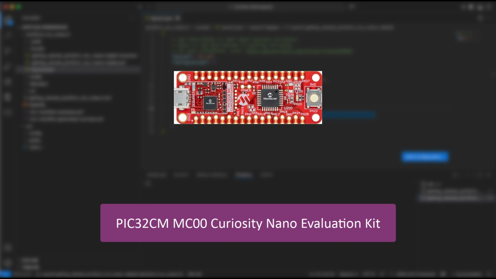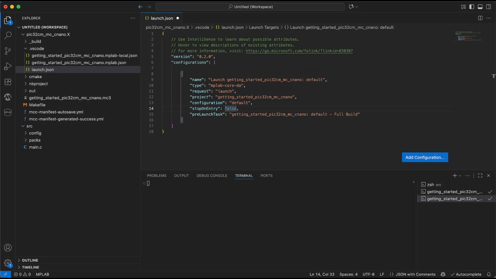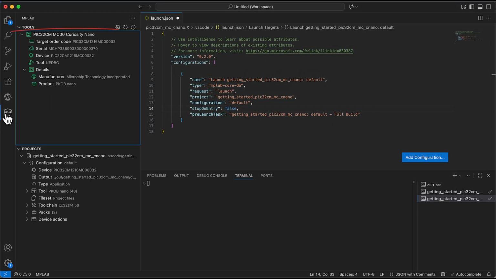Connect the Curiosity board to your computer using the USB cable and verify that the green power LED is illuminated. Click the MPLAB group and confirm that the tool is shown in the Tools view.